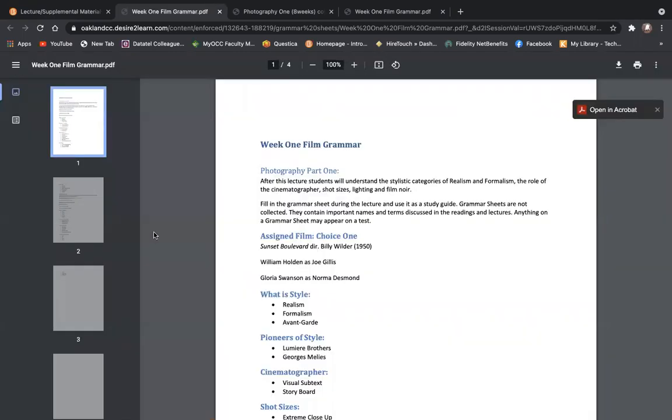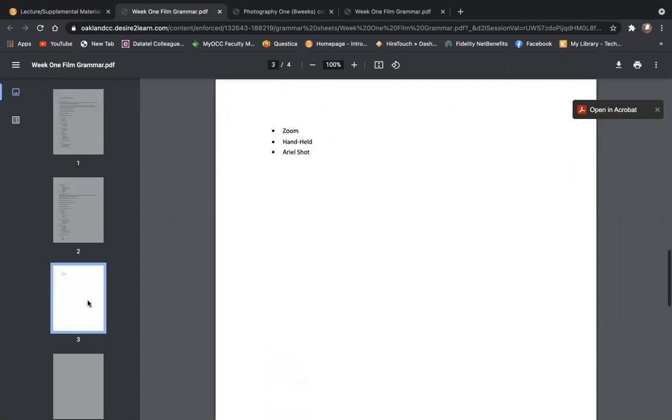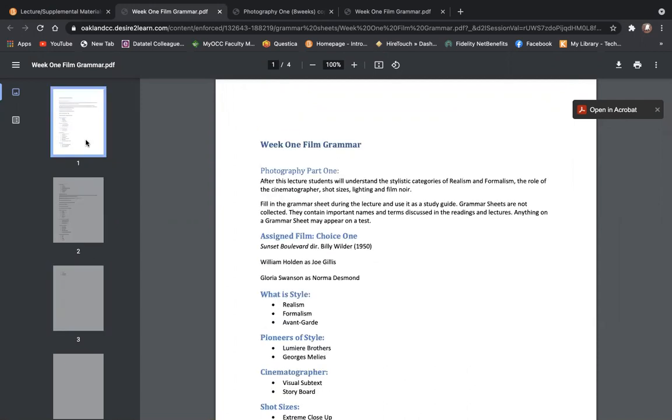In this class, we cover photography part one and photography part two in the first week. So this grammar sheet will reflect the grammar for the two assigned lectures. The names and the terms will be used to complete all of your assignments, your discussions, your response papers, and your tests.